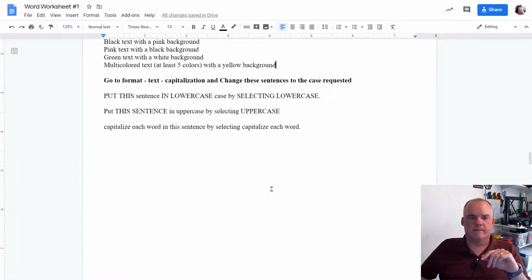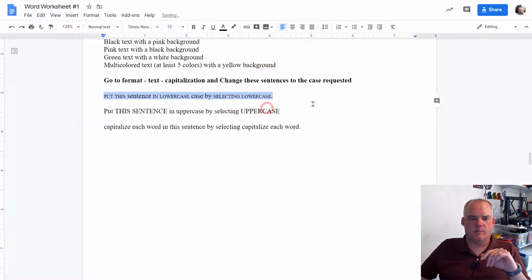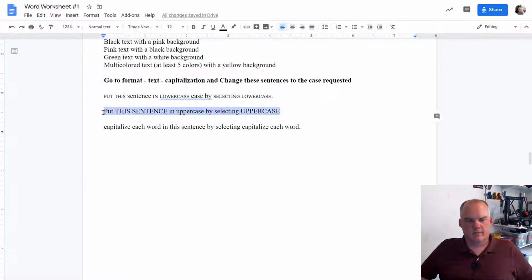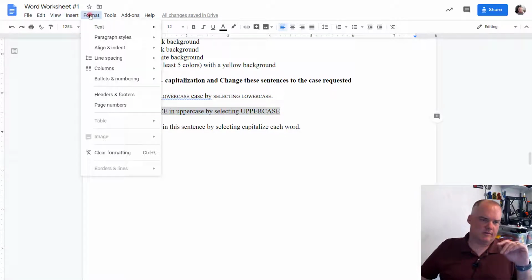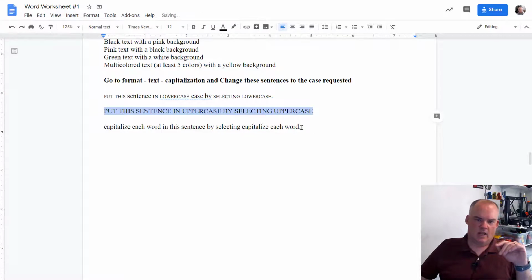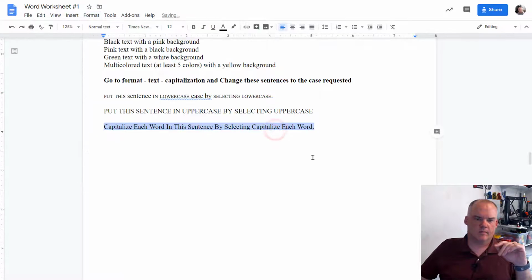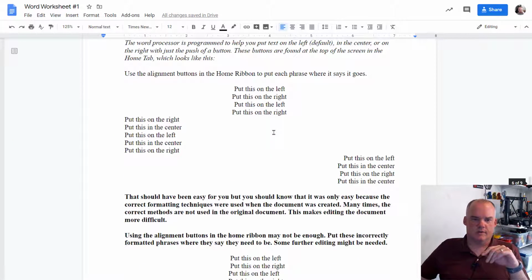I'm moving on. Going to mess with capitalization. I'm going to put this sentence in lowercase. So I'm going to go up here to Format, Text, Capitalization, boom, lowercase. This one I'm going to do uppercase. And the last one I'm going to do what they call title case. So that worked pretty good. On to the next one.